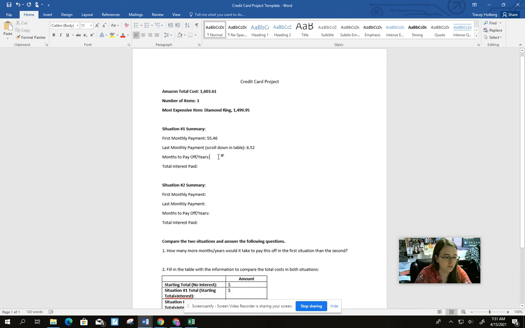I'm going to go ahead and put both. 78 months, which is 6.5 years. And I can clarify that there. I don't mean 78 months and 6.5 years. 78 months is 6.5 years. So that's how long it would take me to pay off this credit card if I only made the minimum payment. If I made the minimum every single month, 6.5 years to pay this off.